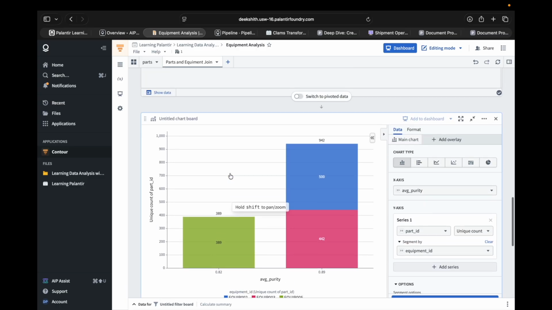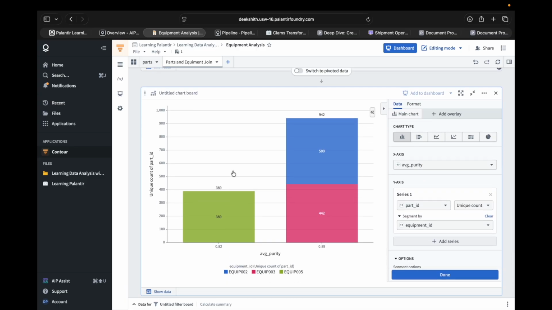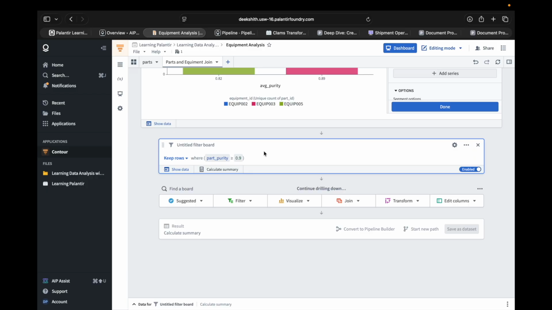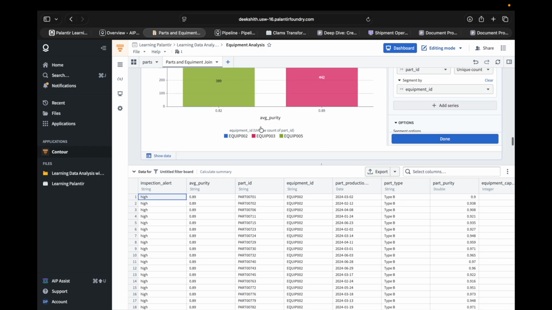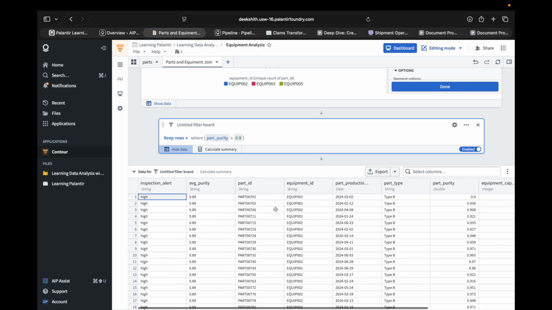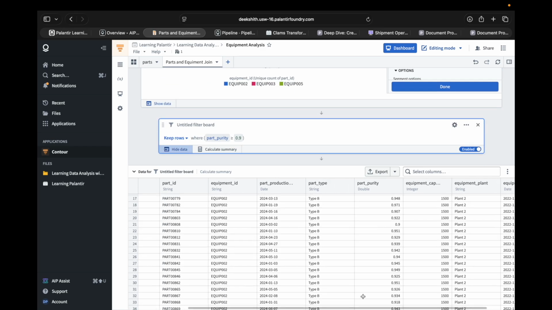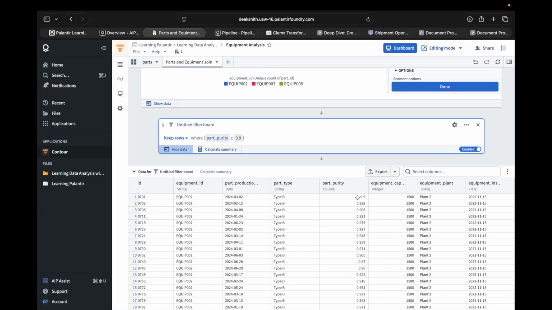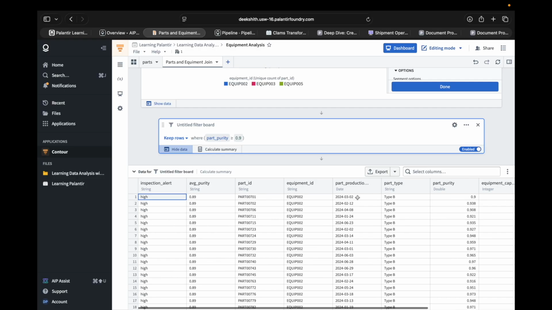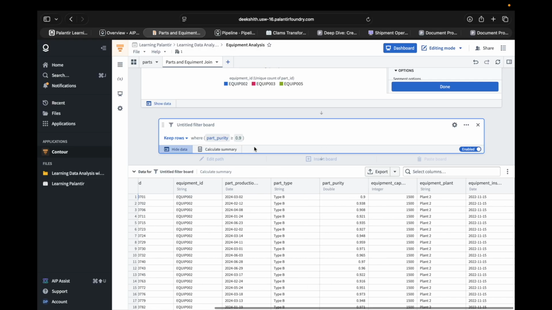What I have done is, this is the last board which we create as part of the learning course. After this last step I have created another board which is a filter board, where we are filtering columns with part purity value greater than 0.9. So from the previous dataset we obtain a new dataset with part purity values greater than 0.9. In this way we are getting the records of only those parts which have purity value greater than 0.9.